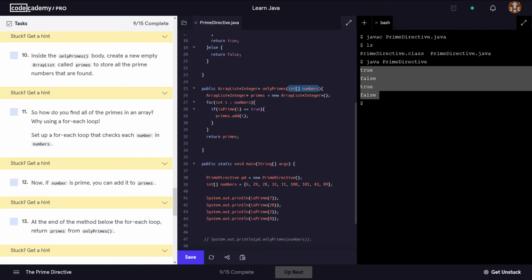So of course, in order to store all the numbers from this array that are primes, we have to create a new array list in which we're going to store those numbers. So we say ArrayList of Integer primes, so this is the name of our variable that is going to store this object. And we say new ArrayList of Integer, and then we use the parentheses. We've seen this in the lesson where we talked about array lists.